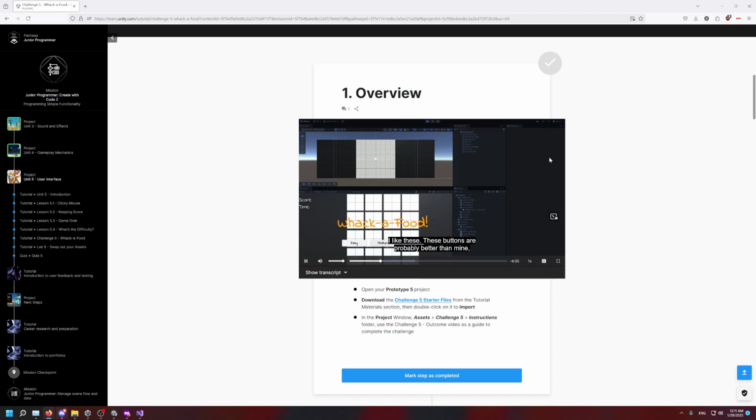Here, I like these buttons, they're probably better than mine. They're so much more visible, so I like that. Click the pizza instead. Okay, cool. Pizza. Skull, do we click that? Okay, click the skull, click the pizza.